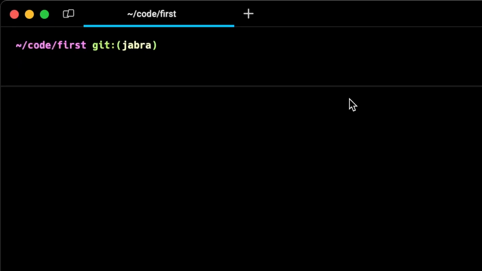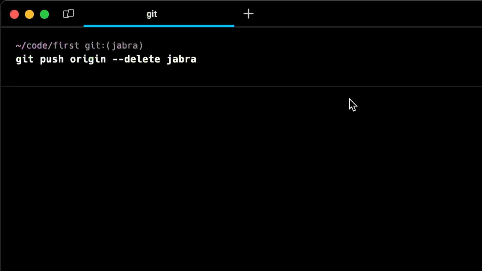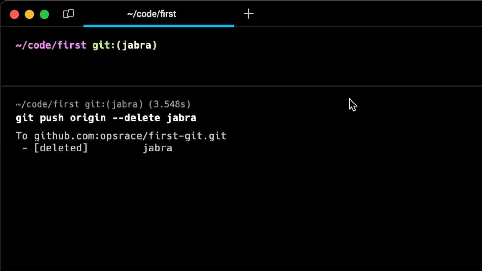How to delete remote branches. So we have a remote branch Jabra. Let's try to delete this. So git push origin --delete Jabra. By issuing this command, it should delete Jabra from the remote repository.